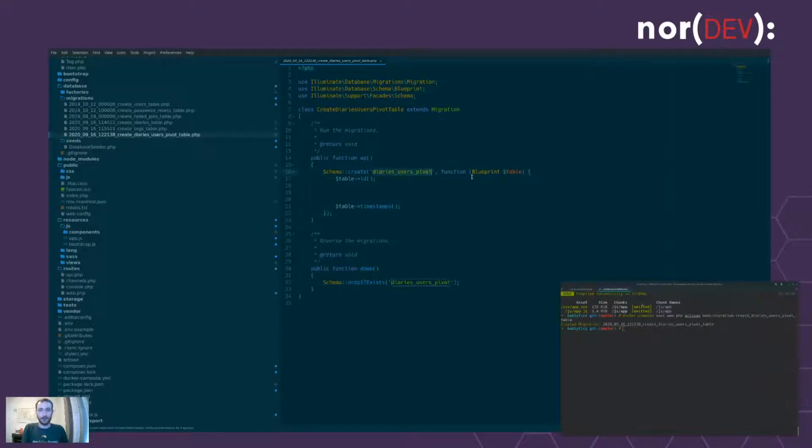Right. Let's actually, first of all, I've just spotted that it's called it users pivot. We need to actually just delete that. It's diaries users. It's the table it will be expecting, I believe. We'll find out in a minute.